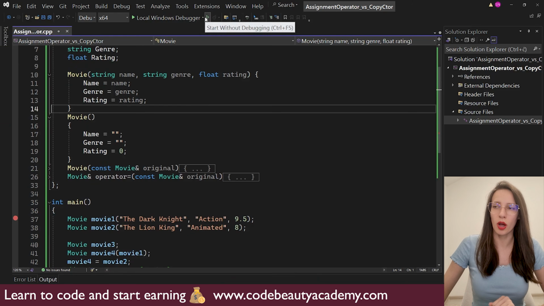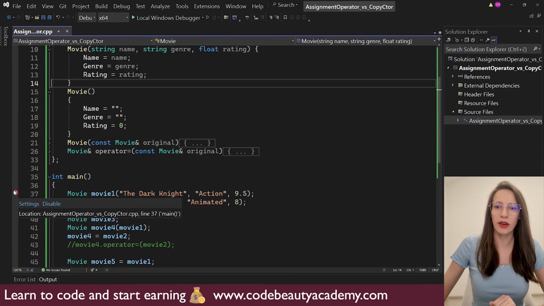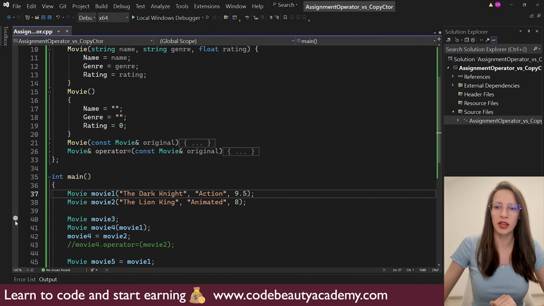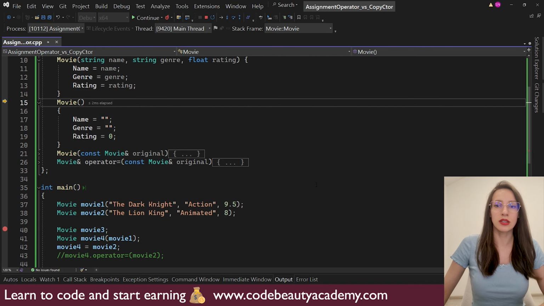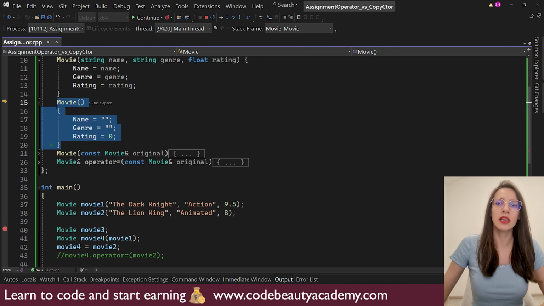Okay, so let's stop the application. And then if I remove this breakpoint, but I put another breakpoint on this line here when I'm creating movie 3, and I start my application again, the execution is going to be paused here. So if I press F11, as you can see, this time it is taking us to the default constructor, which will assign these default values to the properties of our movie.